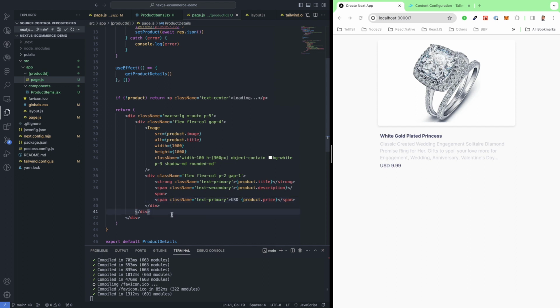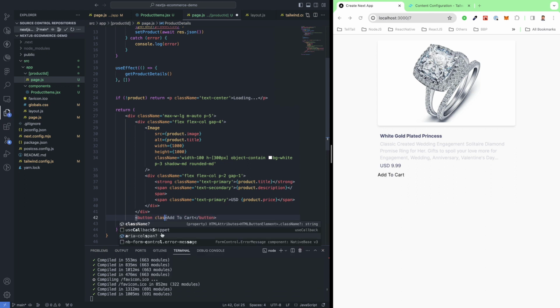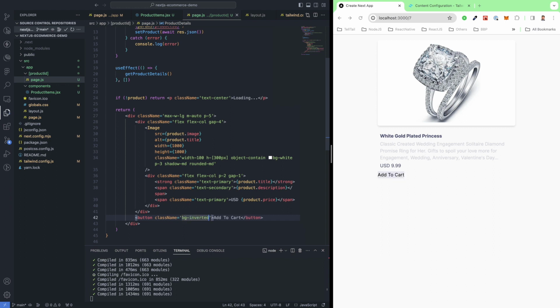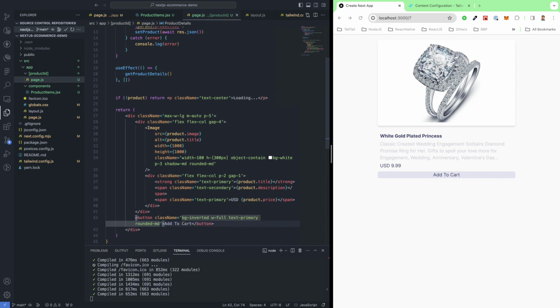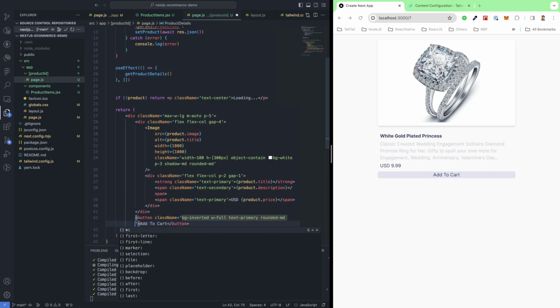We can add buttons here as well. So let's create a button, add to cart. Now we have to specify the class name here, the color which is BG inverted. I want the width full for this button, text color as primary. I want to make a rounded button, so I will say rounded MD. Let's give some padding here, let's say P2.